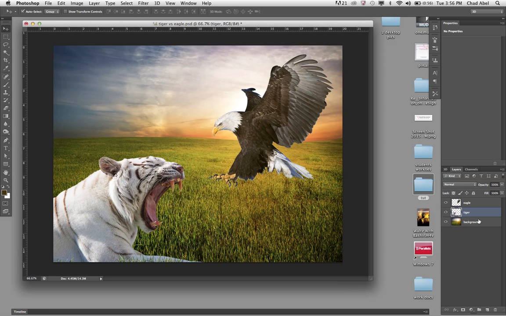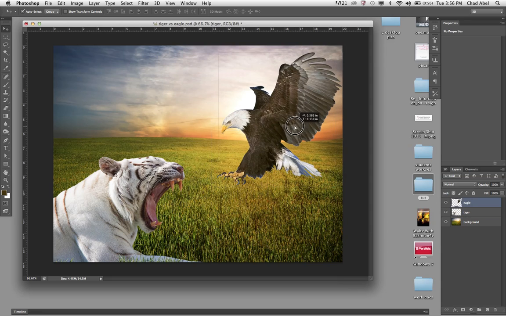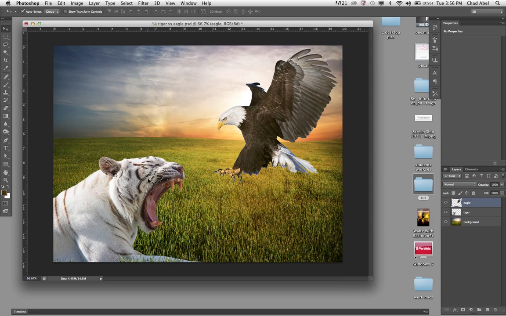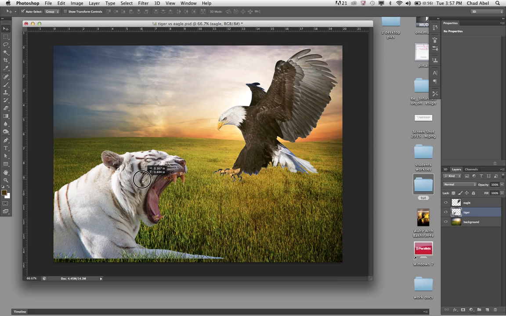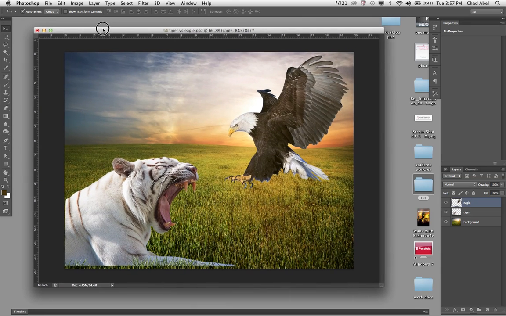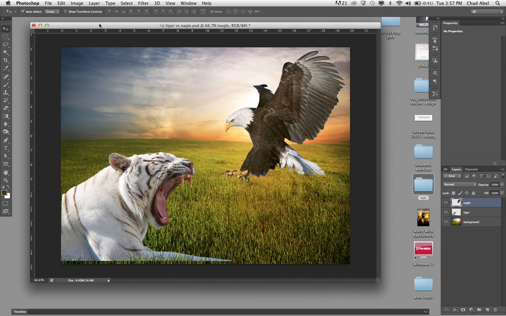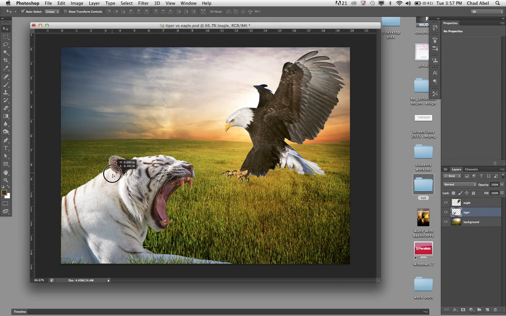Alright, so I have them all generally where they're going to be, where they're going to begin in my After Effects animation. And I labeled the different layers so it'll be easier to find once I bring these layers into After Effects. Background, tiger, eagle. I did any effects I needed to in Photoshop, brightness, contrast, hue, saturation, any of those type of things I can do in Photoshop ahead of time.